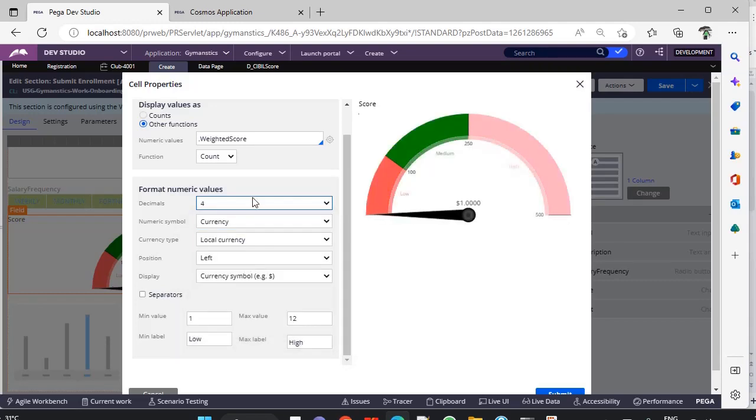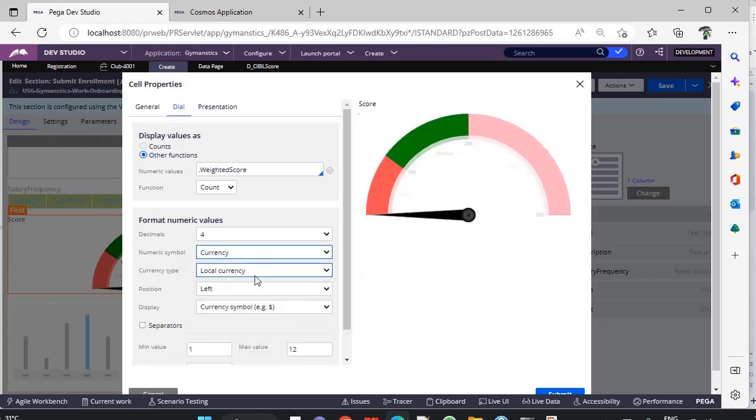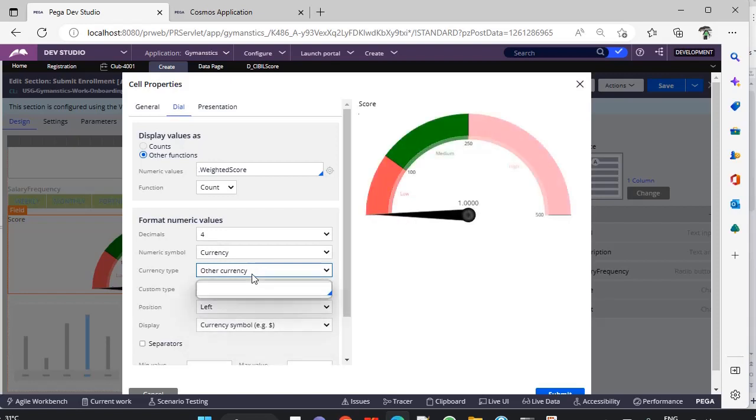Suppose you have a value of type double and you want to show it like this, dot, triple zero, something. You can go with this. And this numeric symbol, if you don't have anything, you can just click on this. And suppose you have a scenario where you want to show some salary in dollars or something, you can go for this currency. And the currency type, you can also define other currency or local currency.